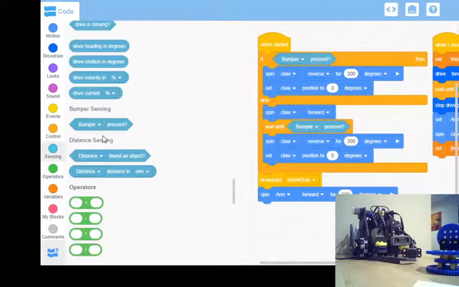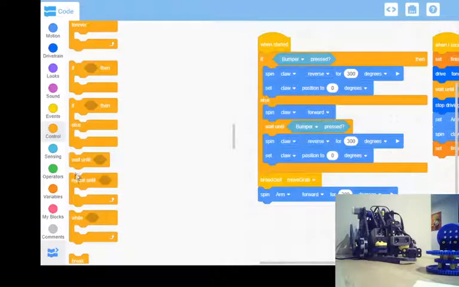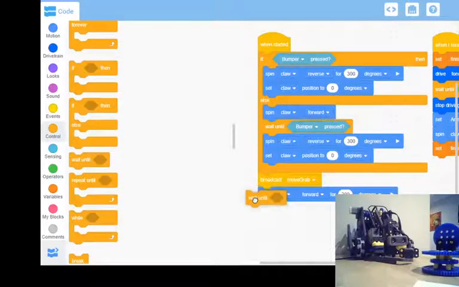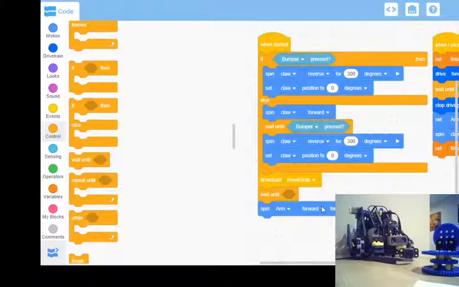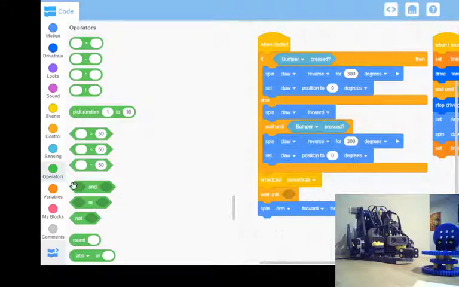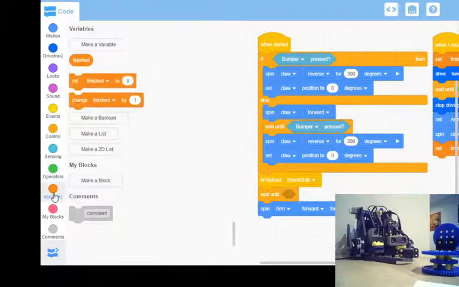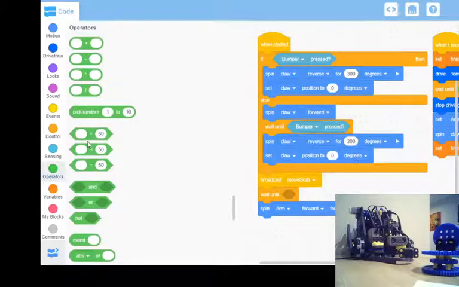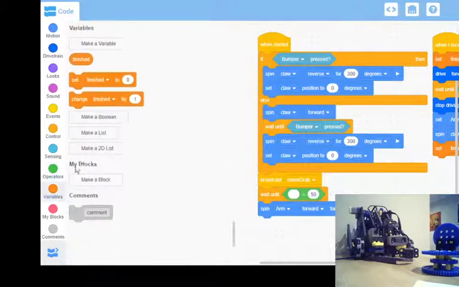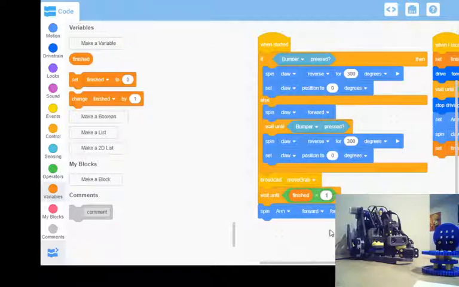I've got my, where did it go? My wait until. So I could say broadcast, then wait until, grab my variable, just double check what the variable looks like. It's round. So I could say wait until finished equals 1, and then spin forward again. And if I add that to every function as I go, it's going to have this little stopper that changes and allows it to stop before it goes to the next thing.